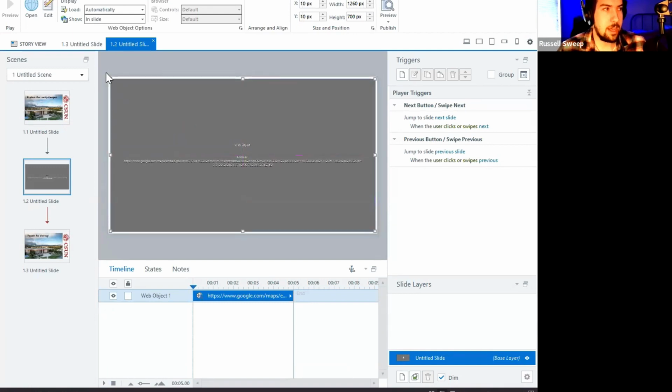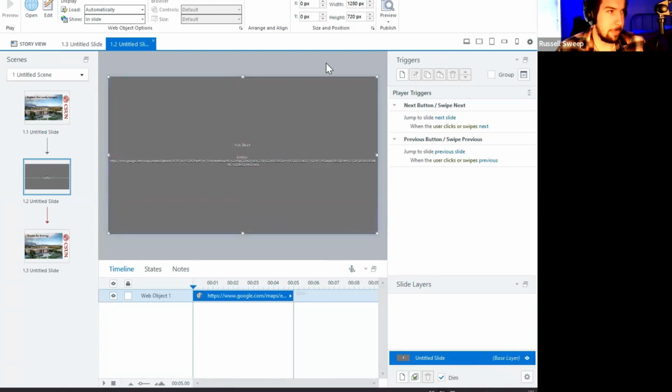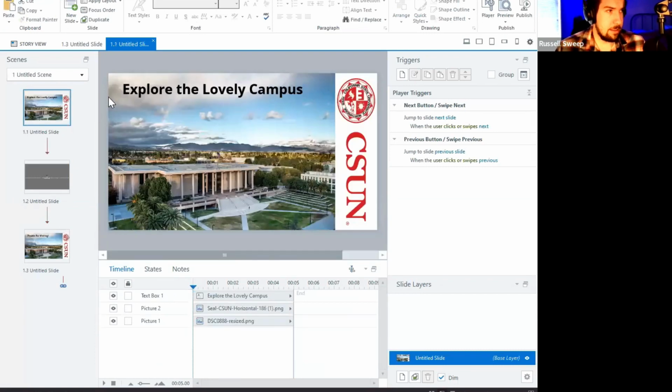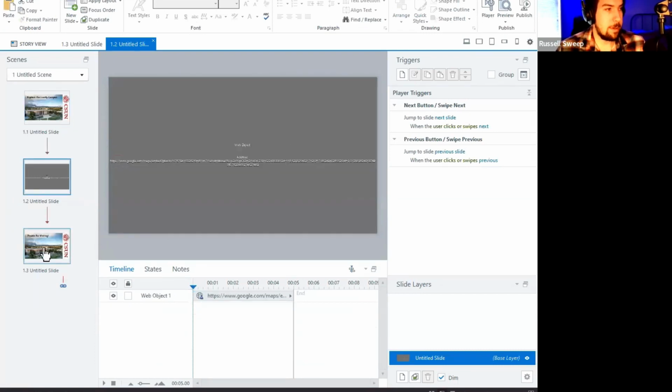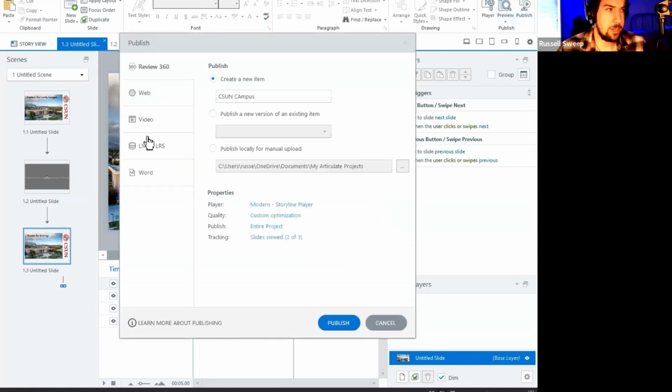So when you saw it, we did have kind of this white border, so you can just move it around so that you can cover up everything and have it all nice. Stretch it out a little bit. All right. So now we have explore a lovely campus. We have this web object, and then thanks for visiting. What we're going to do is we're going to publish this. I'm going to publish it onto the Review 360. We'll call it CSUN Maps.